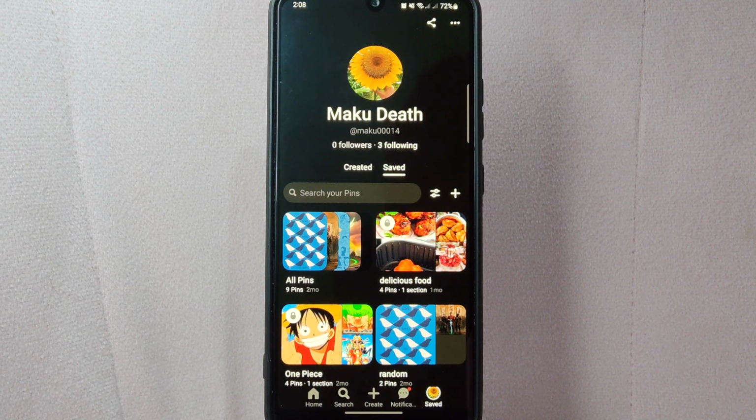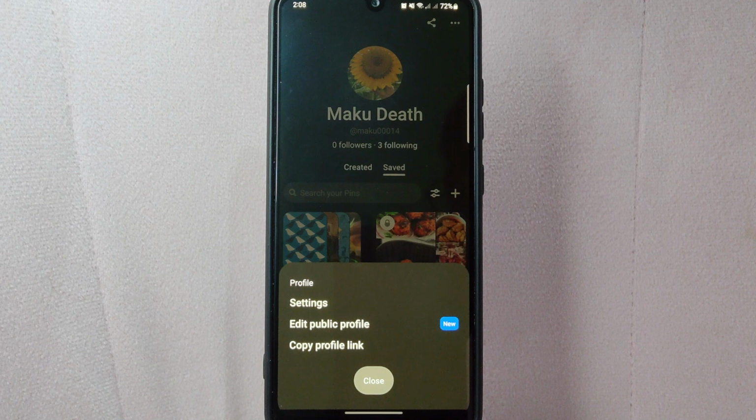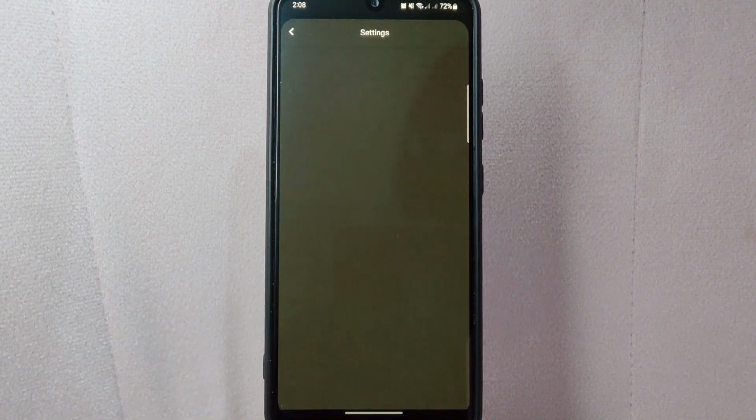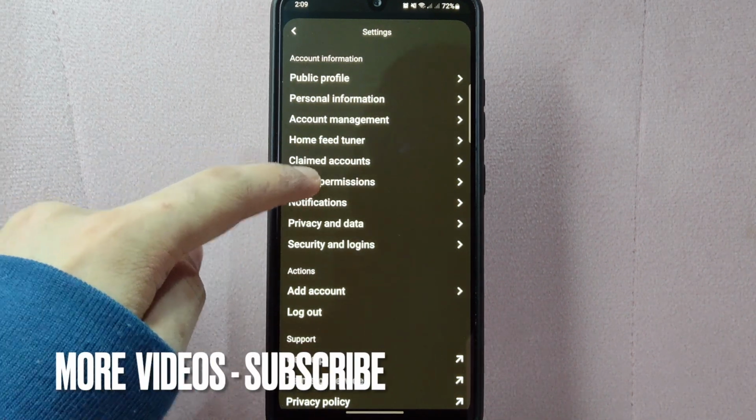On this page, tap on this three dots icon located at the top right corner. A menu will appear, and here, you should select the settings option. On this window, tap on the social permissions option.